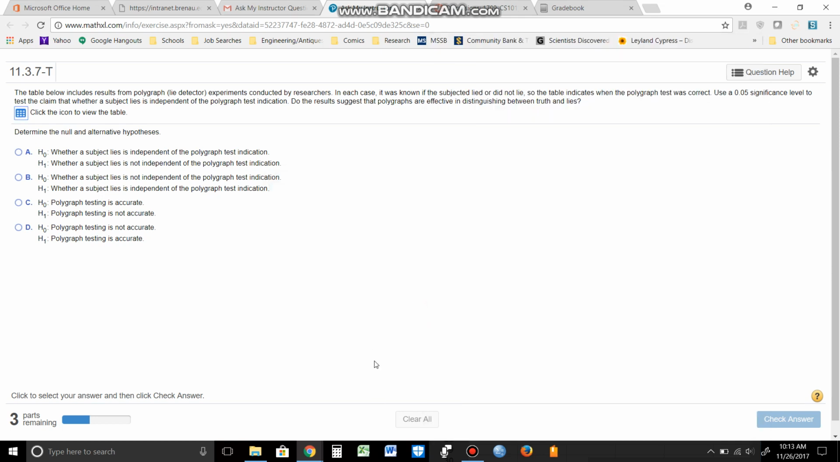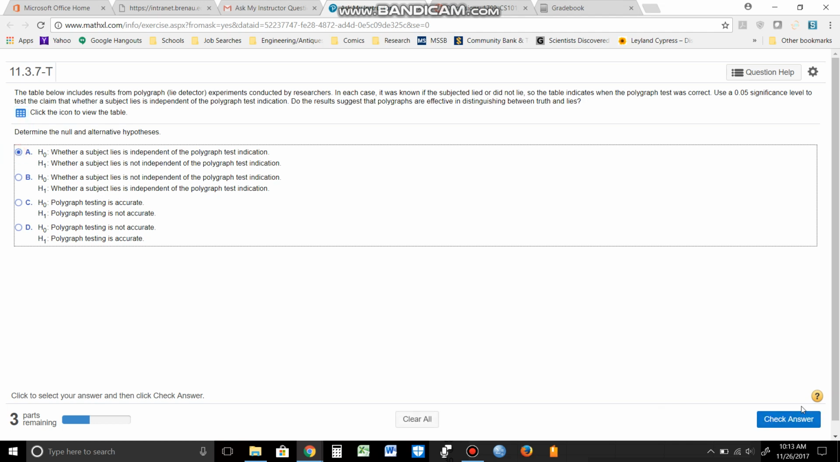So the first thing I need to do is determine the null and alternative hypothesis. Remember that we're going to use a chi-square test, and I'm trying to determine if there is a dependency. So the dependency is going to be the alternative statement. Right off the bat, I can eliminate C and D because they don't include the word independent, they have accurate. So C and D are out. B is also out because the alternative statement says is independent. So therefore A has to be the choice.